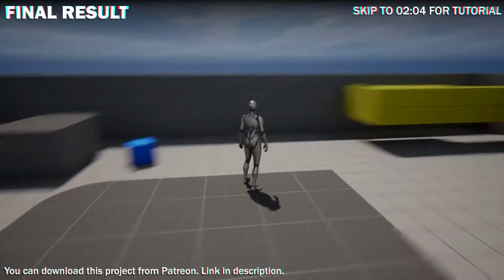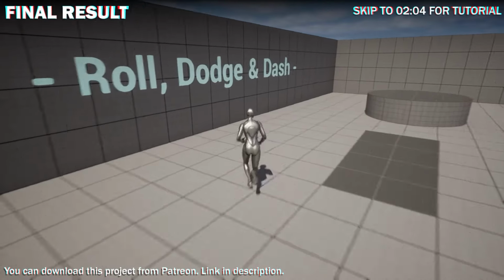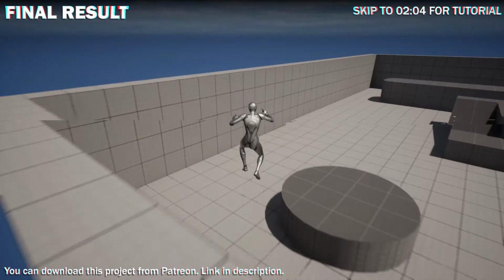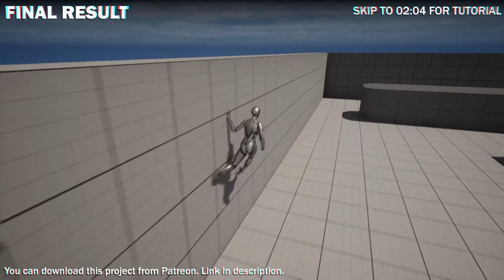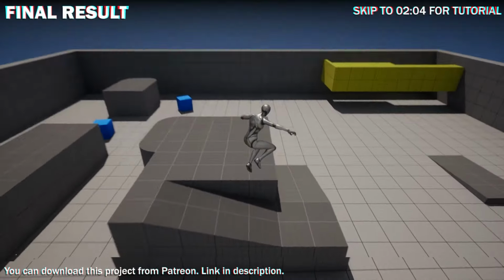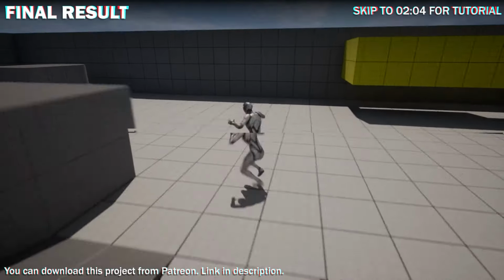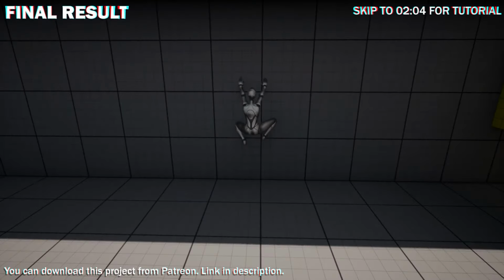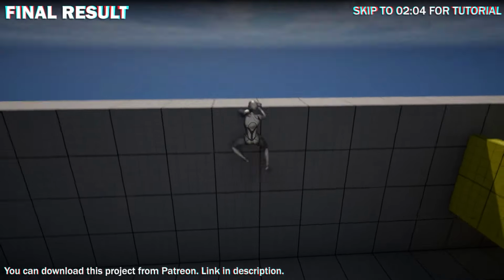Finally, the system can be combined with previous mechanics made in the Parkour series. The player can go from air dash to wall running or sliding. It works with double jumping as well. The player can also go from air dash to wall climbing.